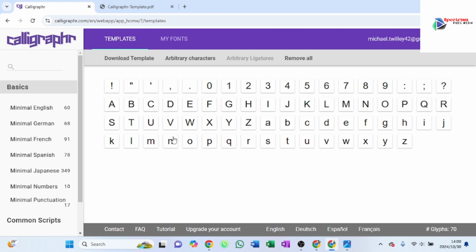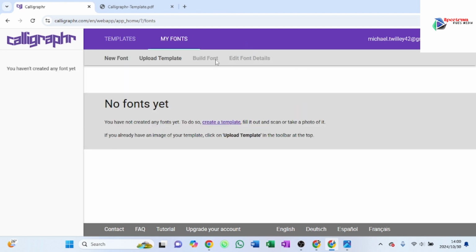So I will come back here to Calligraphr, then I'll go to My Fonts. As you can see up here, My Fonts. You go to My Fonts, you are going to get a blank space like this. They're telling you no fonts yet. Now you can go ahead and say new font.